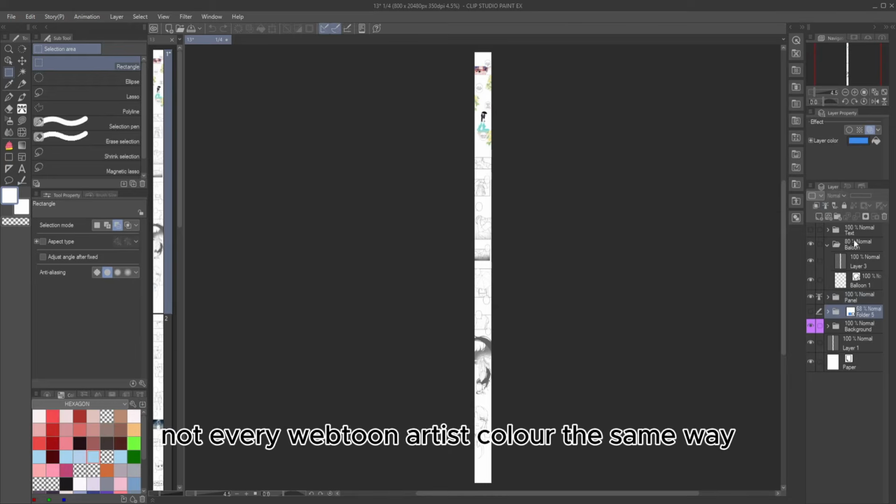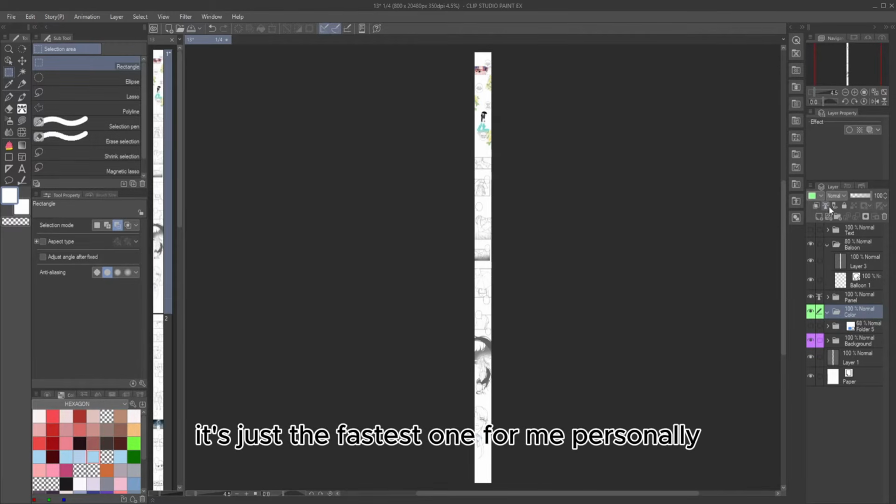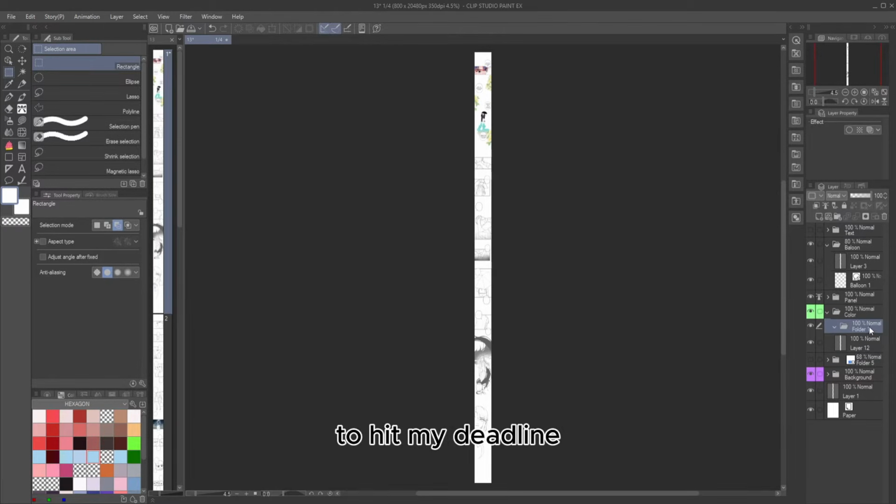Now, keep in mind, not every webtoon artist colors the same way, and the method I'm showing you here is not the only right way either. It's just the fastest one for me personally to hit my deadline. The first step is blocking.